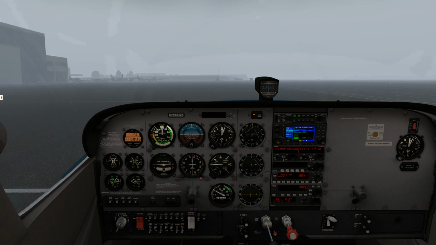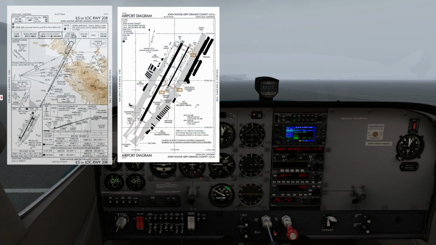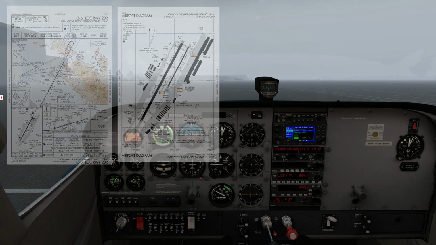And where we're at now is I've already got my clearance and I'm sitting and I'm waiting to taxi. So I think just the segment from starting to taxi is good enough for you to get the idea of how I do things.